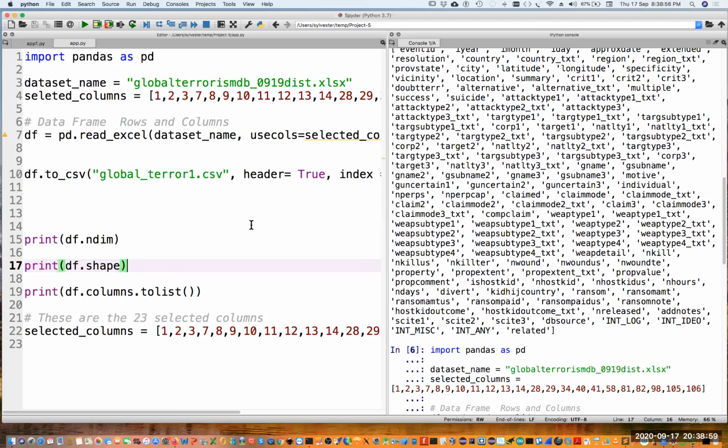Just check with that document solution approach, okay? And create the same selected columns list.